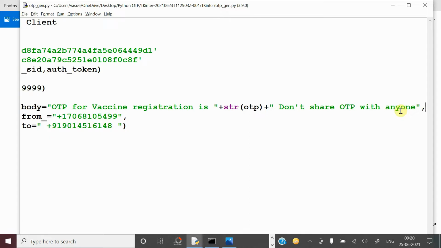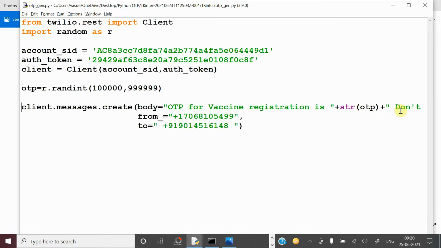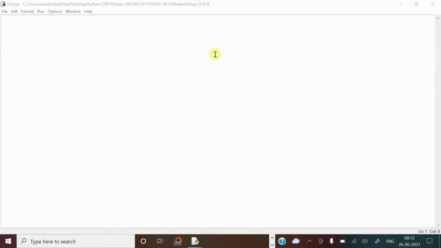So this is the way you can send messages to any other mobiles, OTPs or anything, by using a communication API from Python programs. Till now we have seen how to send OTP to your mobile by using a Python program. Now we are going to learn how to design the GUI for accepting the user data and for showing some messages on the screen and all the things by using the tkinter module.